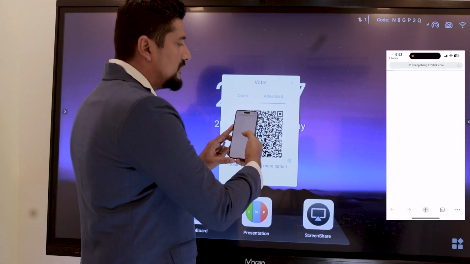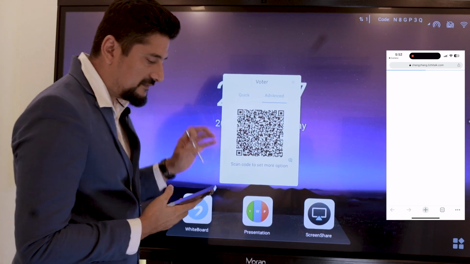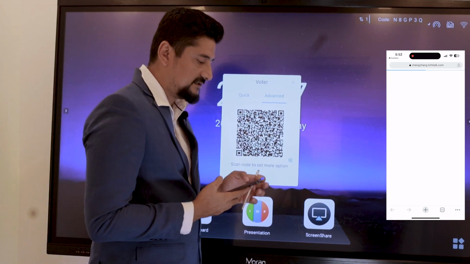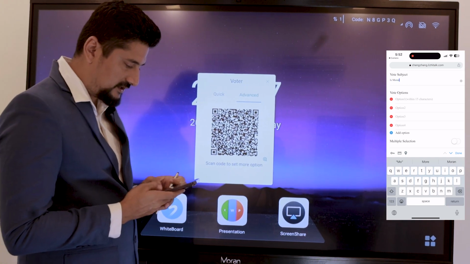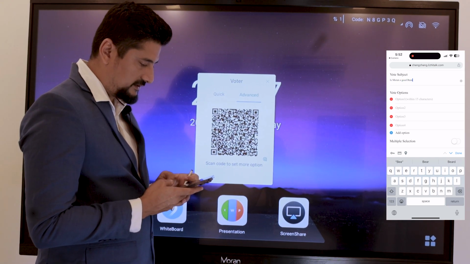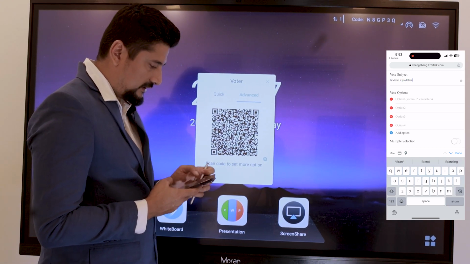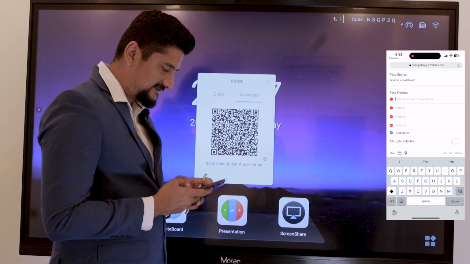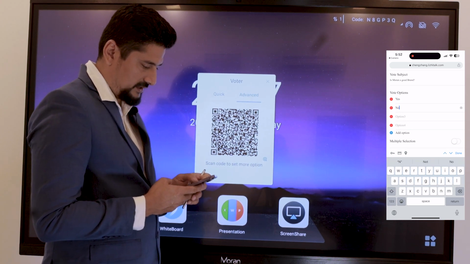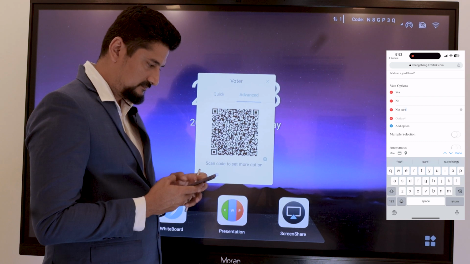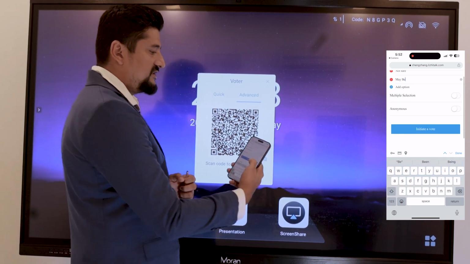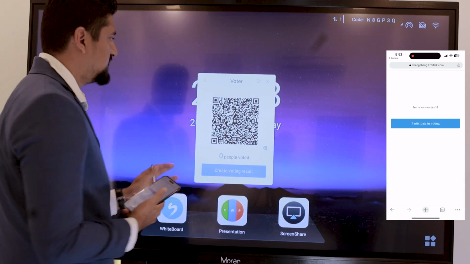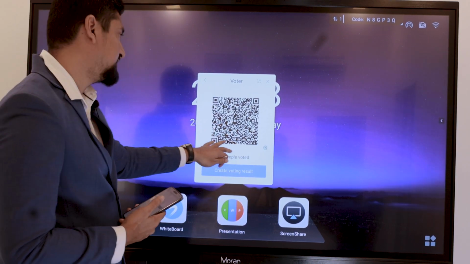So upon scanning the QR code, you will receive the menu which allows you to set the questions. So now I set the question, let's say, is Moran a good brand? And then just write your options: yes, no, or maybe say not sure. And then what you do is you initiate your voting. As soon as you initiate your voting, the voting has started.